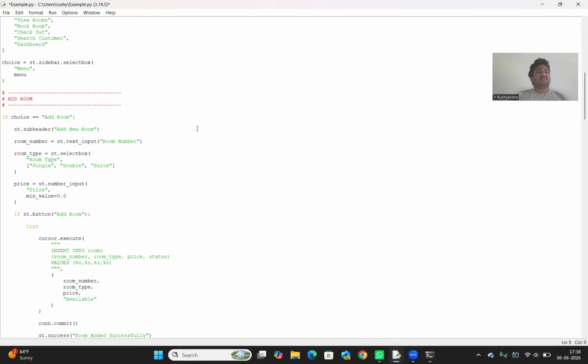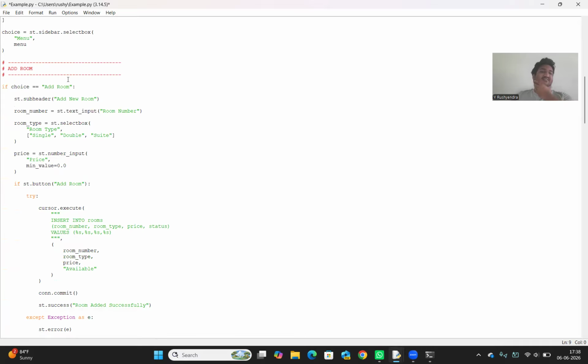So here, if the choice is called add room, you can see the subheader as add new room, and room number and room type. I told you about the room type, and I wrote three room types. The first one is single, the second one is double, and the third one is suite.